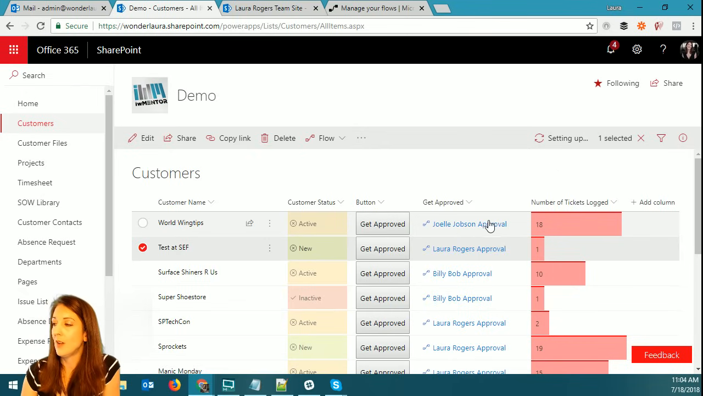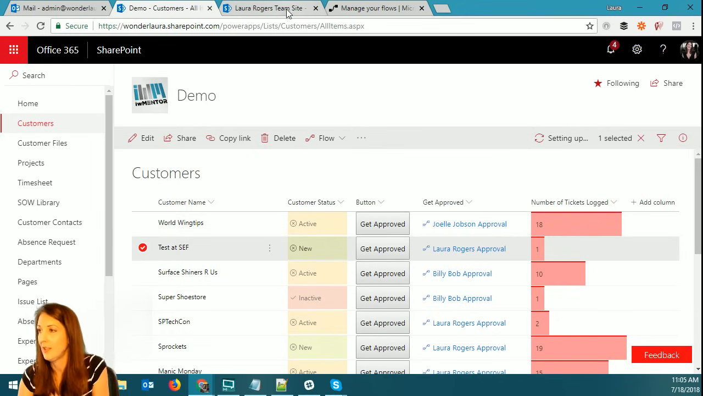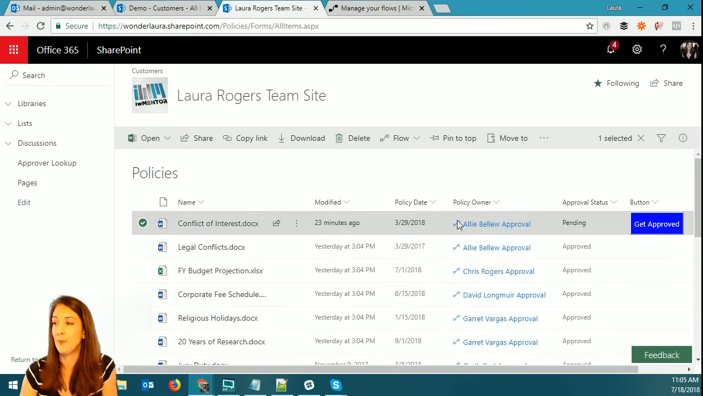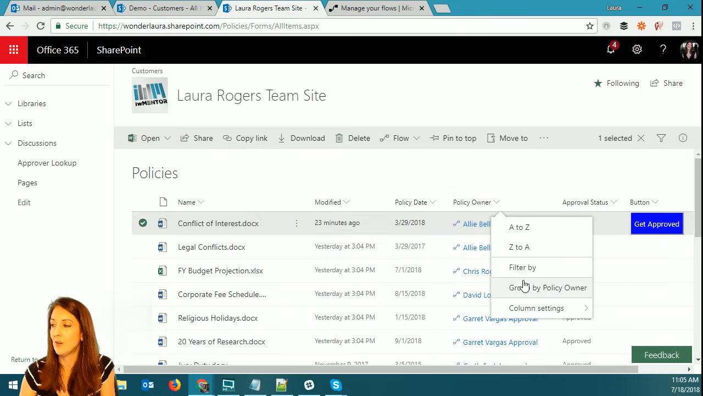Okay, so let's focus on the hyperlink first. This hyperlink has an icon, it's got Joelle's name in it, and it's got the word approval. So I take Joelle's name out of a people field in here, and I put the word approval at the end. And in this one, I have a policy owner column, which is a people column, and I'm doing the same thing. So let me show you how that works.